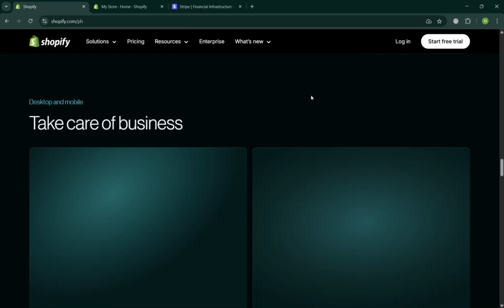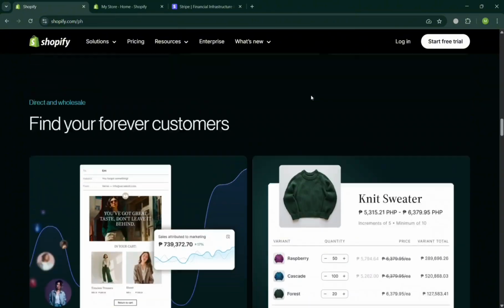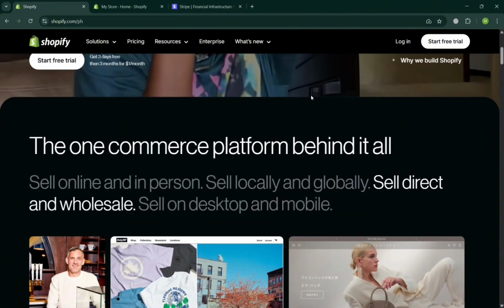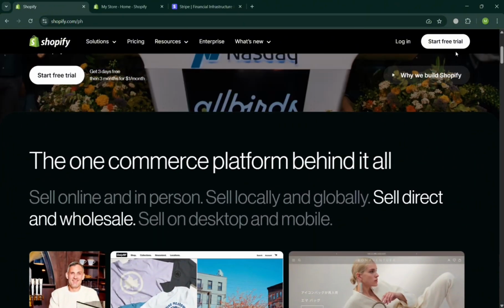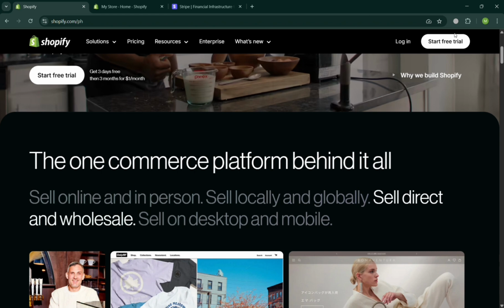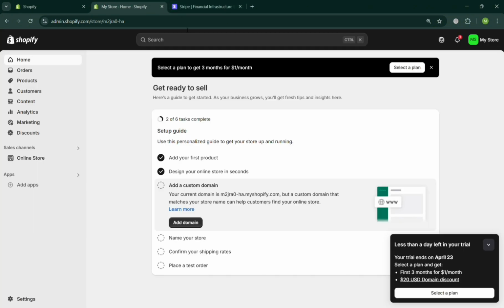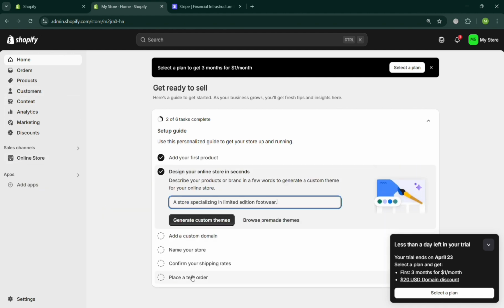And Shopify also offers features such as secure payment processing, inventory management, and marketing tools with integration for various sales channels. So now to create an account, just click the login button or the sign up button on the top right. And after signing in, you will be directed to this homepage of Shopify, where you can start navigating on the left side panel some of the options such as orders, products, customers, and many more.